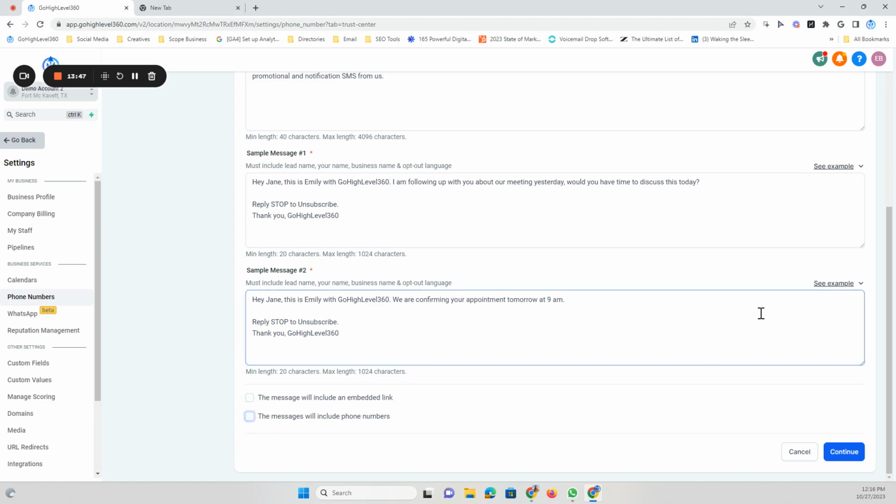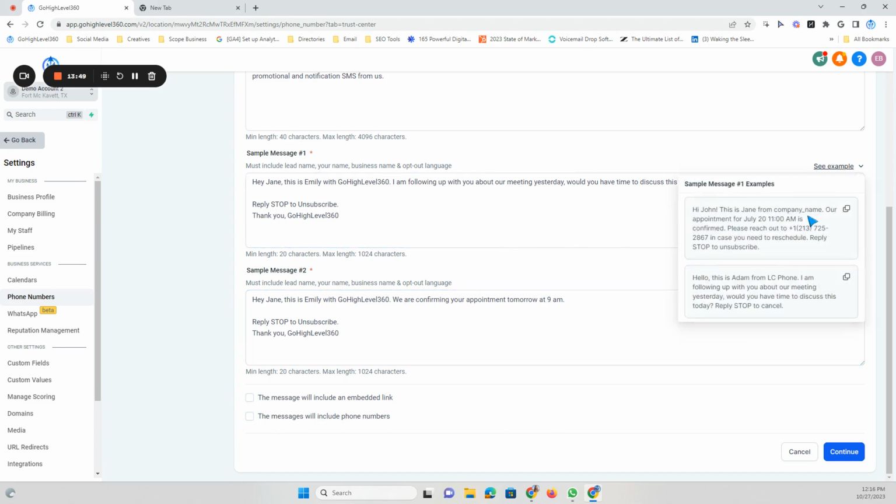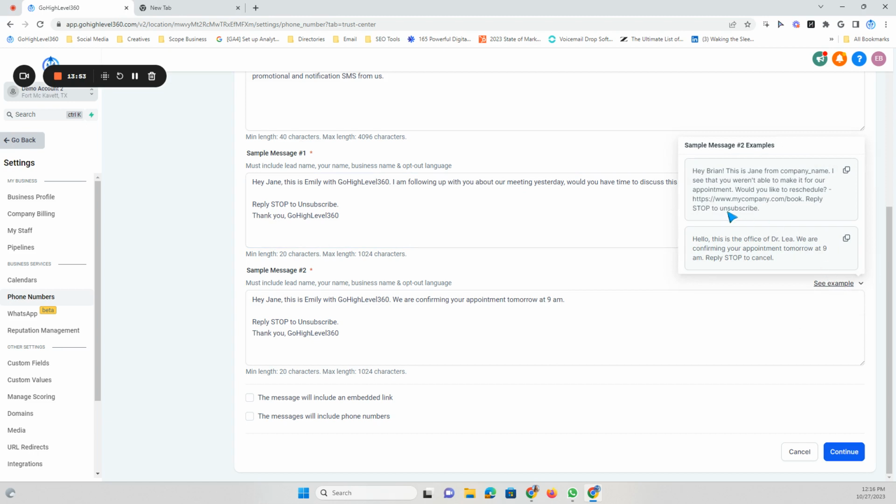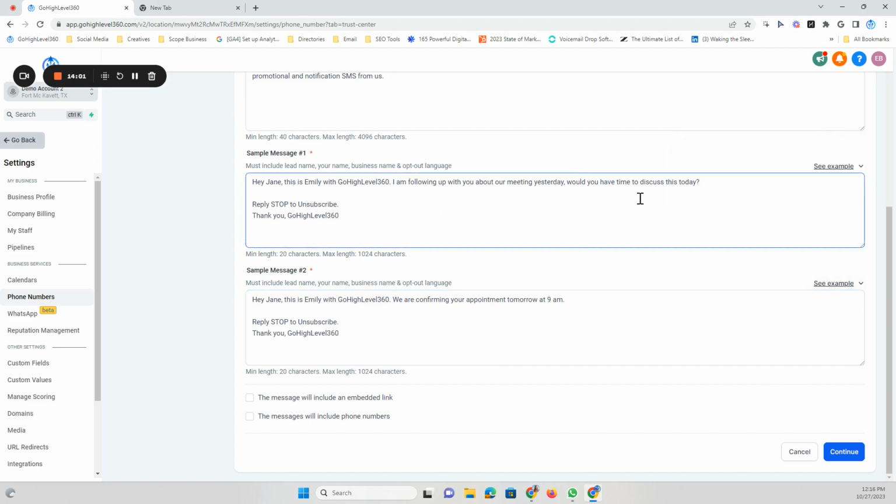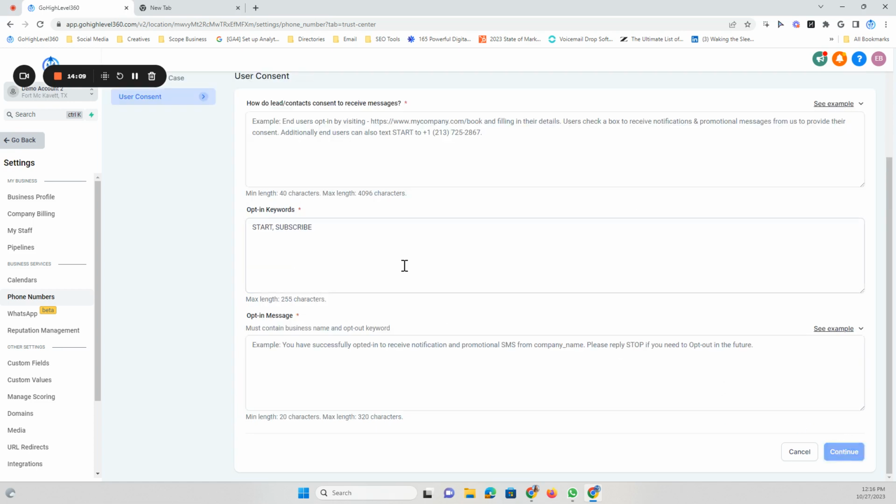If you are using the examples where they do have a phone number or a website link, make sure when you copy and paste these in that you put in your website link or the phone number that they would use to call you back. That way it's more accurate. And then in that case, you would make sure to have these selected. Let's go ahead and hit continue.